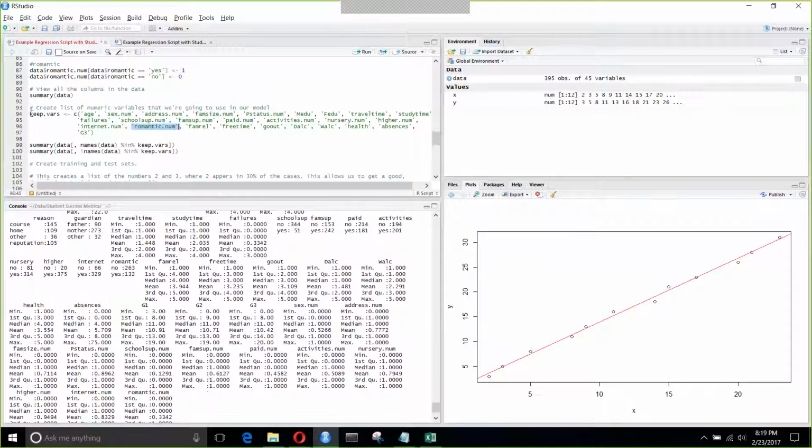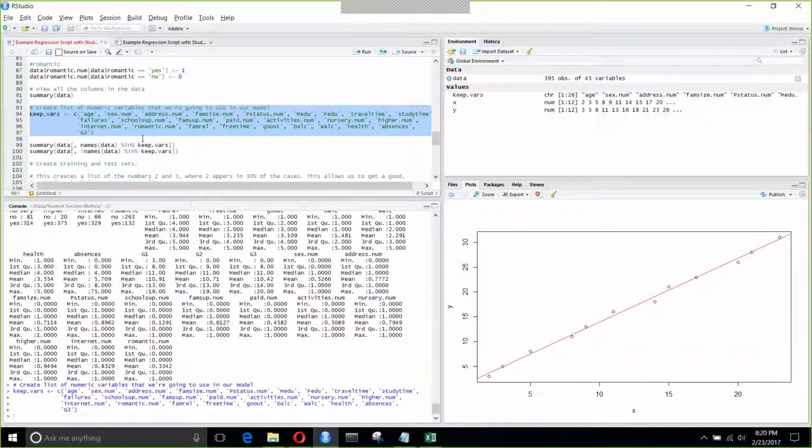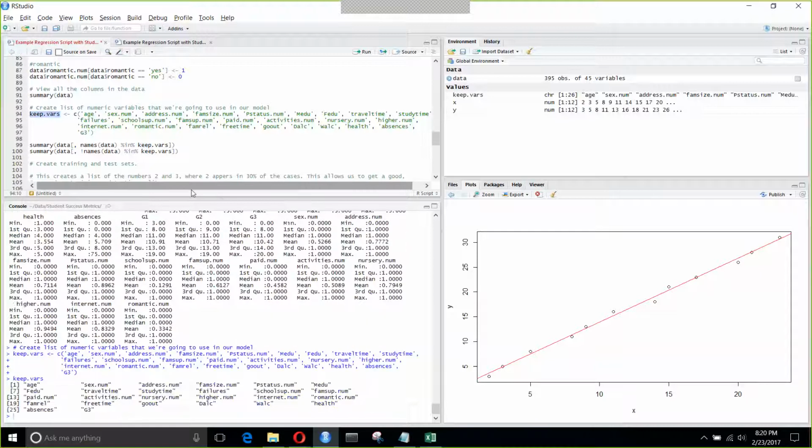The list here that we're going to create is keep.vars. All you do is you just do C, the letter C, lowercase c, and then you put in all of the variable names separated by commas. When we run this, we get a list of keep.vars. So if we pull up this list, you'll see that now I have a list of all the variables I want to keep in my data frame. Oh, sorry, I want to use from my data frame in my model.